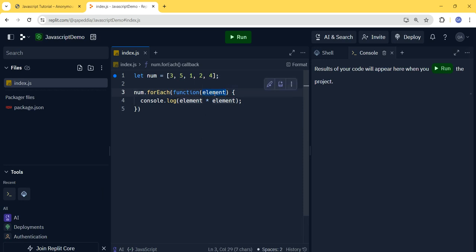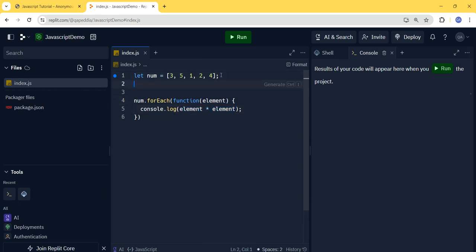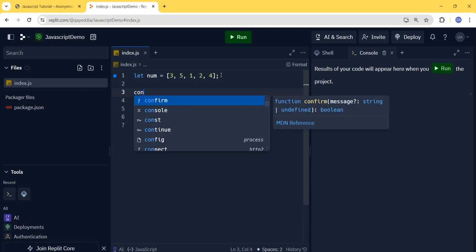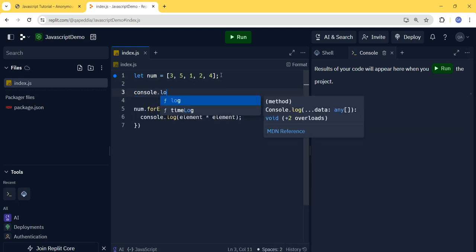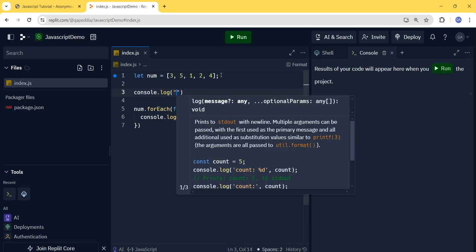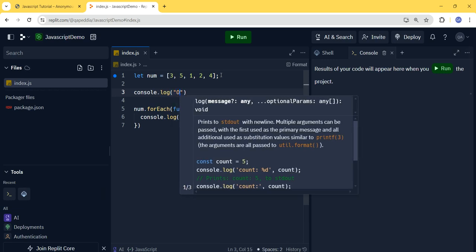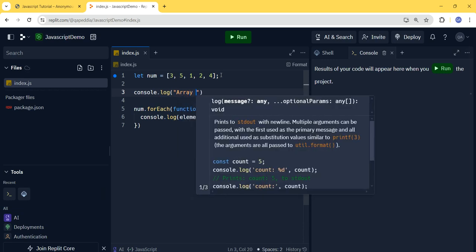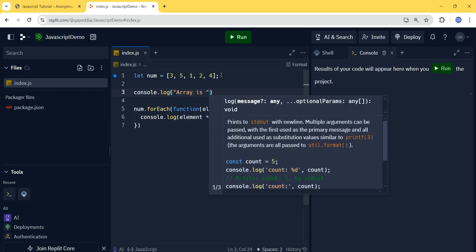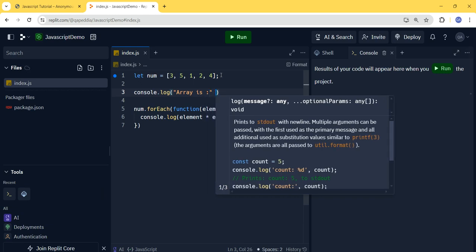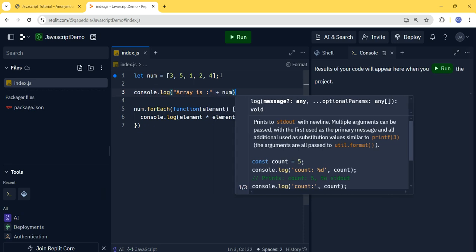This parameter is one element of the array, and then we are doing some operation. We are multiplying that element, so we are taking the square of the element. Let's do one thing. Let's write here console.log, and we'll write here "original array is", and then plus num.